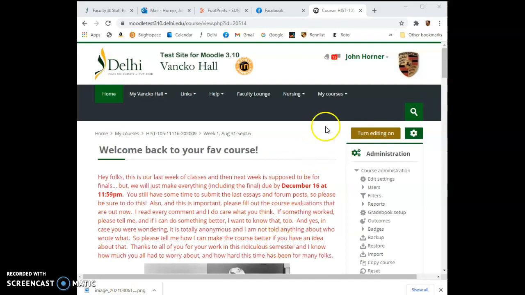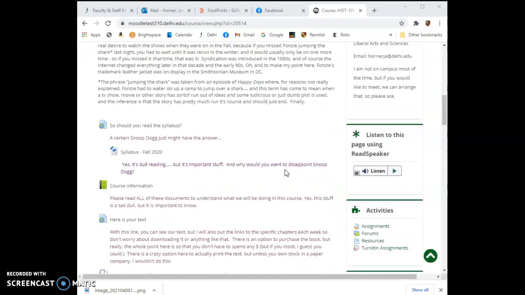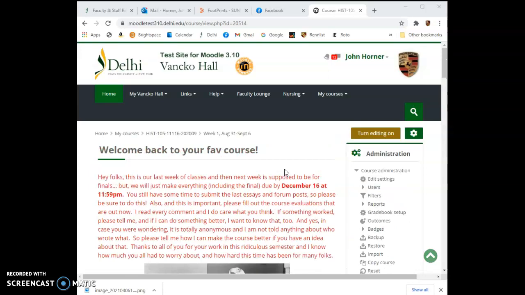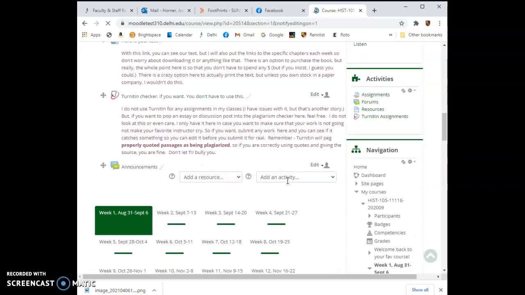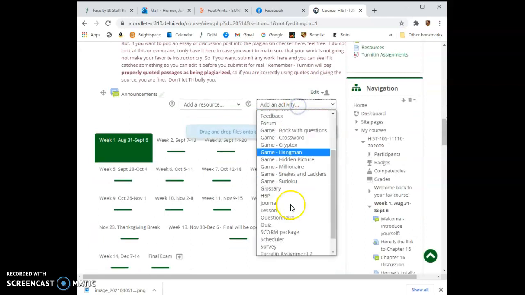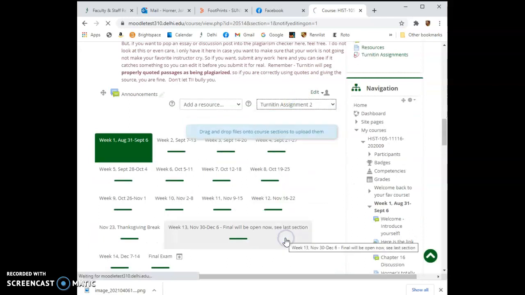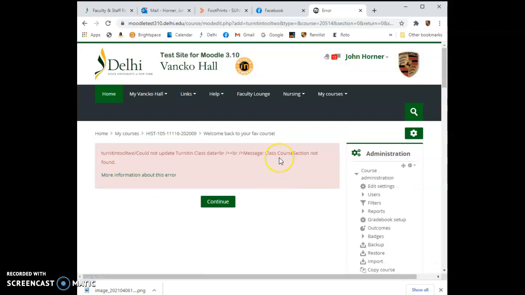And the third thing is, as the instructor, if I simply try to create a new Turnitin assignment, I go down here, Turnitin assignment 2, and then you will see class course section not found again. So those are the problems I'm having. We appear to have everything set up correctly, but it doesn't seem to be drawing students or classes. Thank you.